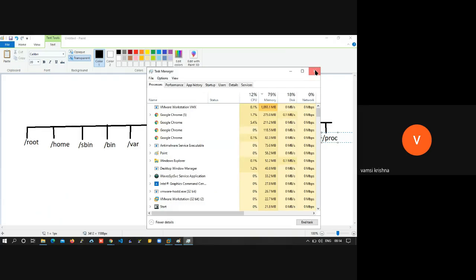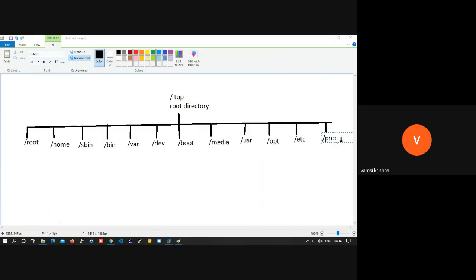In the same way, we don't have any graphical things in the production environment. We'll be using CLI, command line interface, right?